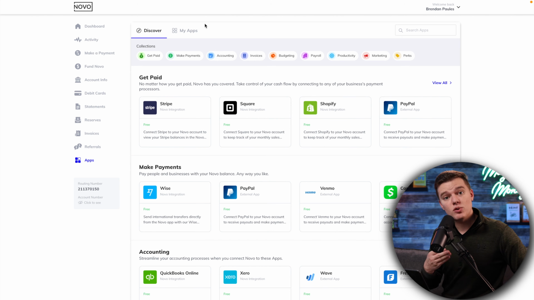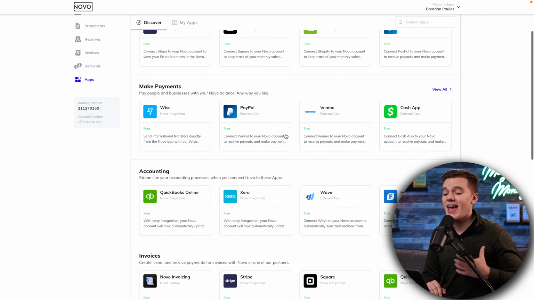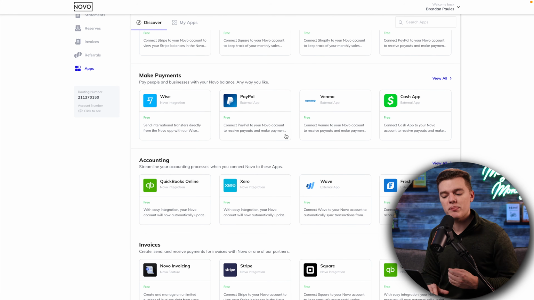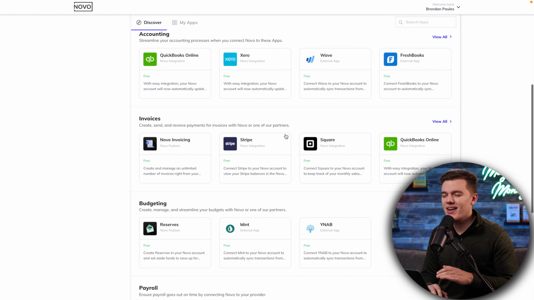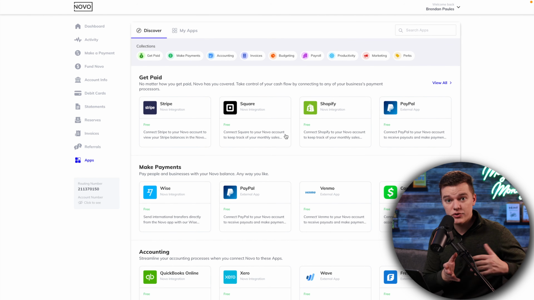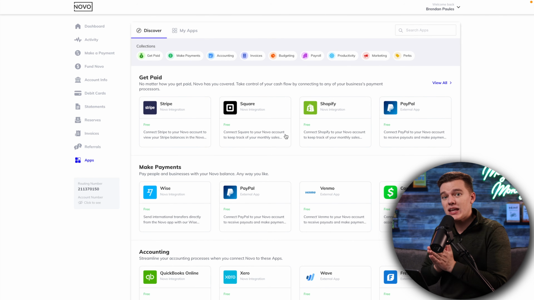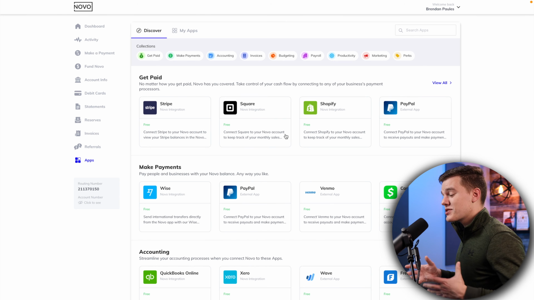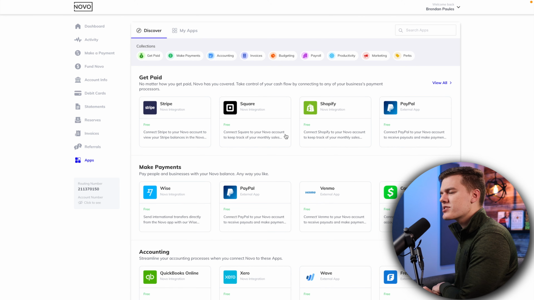If you want to see the apps that you personally use, obviously you can click the My Apps button, but overall, this is a fantastic addition to the Novo platform that I am a huge fan of, and not only is leveraging the power of Novo, but is really amplifying it by leveraging the power of all of these amazing third-party platforms.